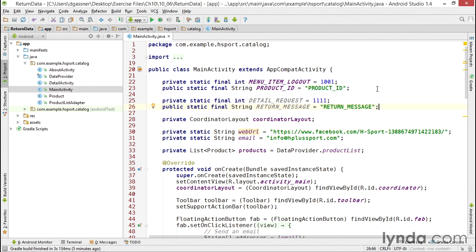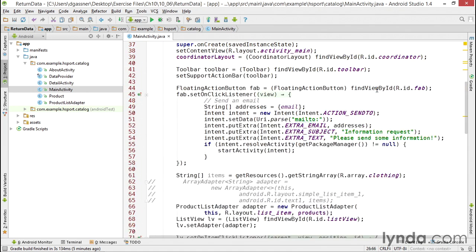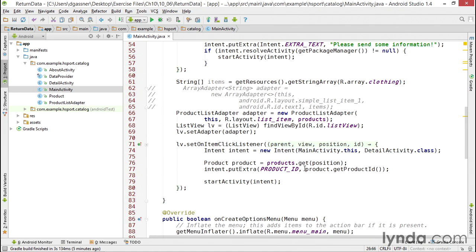I'll go down to my onItemClickListener method for the list view. This method is being called when the user touches an item in the list. And I'm launching my activity with this code, the startActivity method. In order to coordinate the two activities with each other, I'm going to change this method call to something called startActivityForResult. And I'll pass in the intent object just like before, but I'll also pass in my new request code, detail_request. And that's the initial work I need to do on the main activity side. I'll be coming back here in a moment, but now I'll go to the detail activity class.